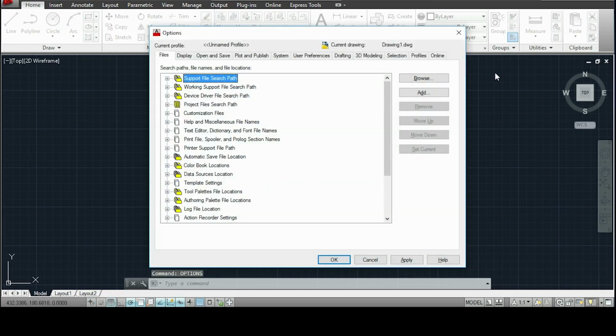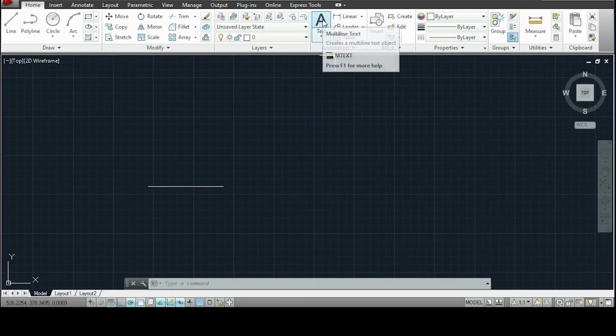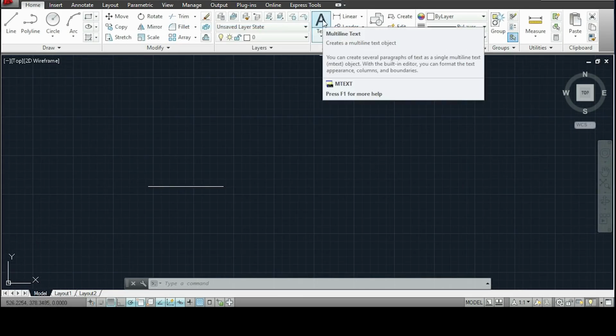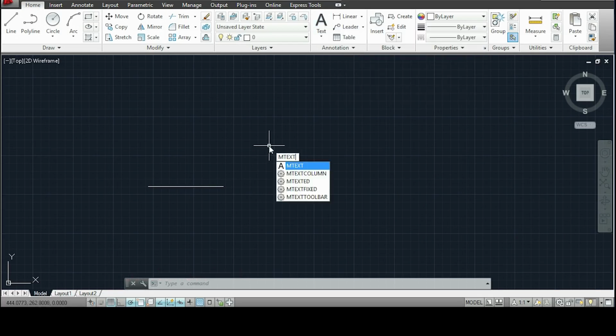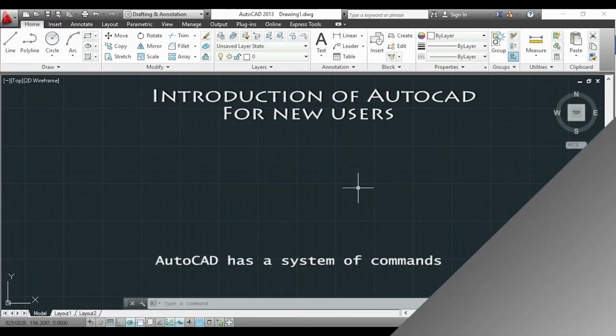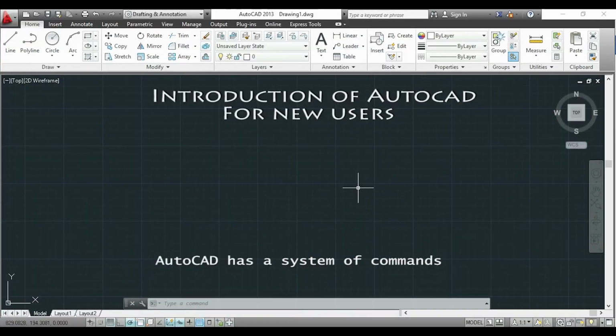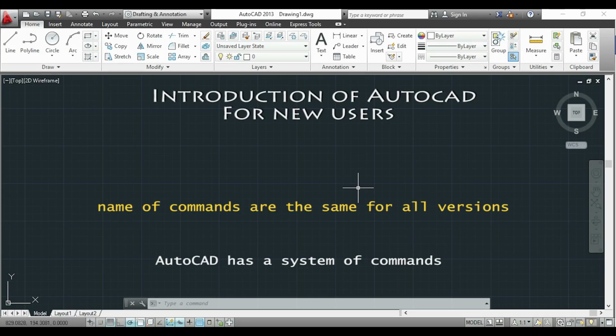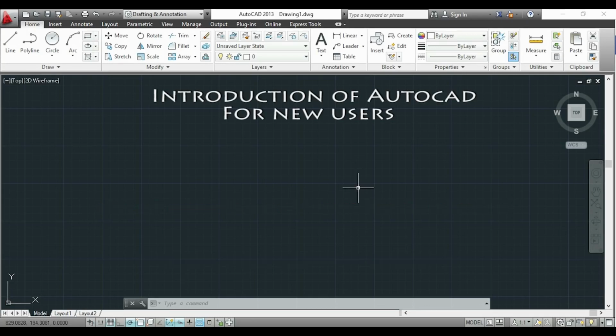It's very simple. If I hold my mouse pointer over any icon, a small box appears with a brief explanation of this tool. In this case, it's the multi-line text. And the word below is the command name. So if I know it, I can activate this action by typing the name with the keyboard. The names of the commands are the same for all versions. Of course, it's possible that there are exceptions, and some of them have also been improved over time.